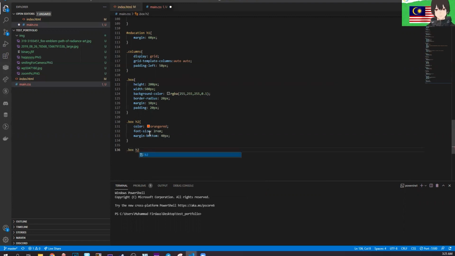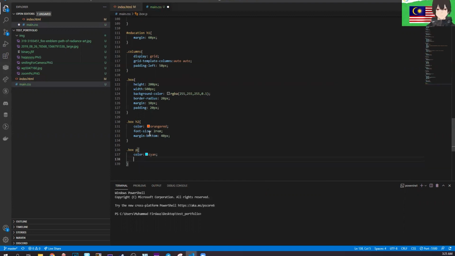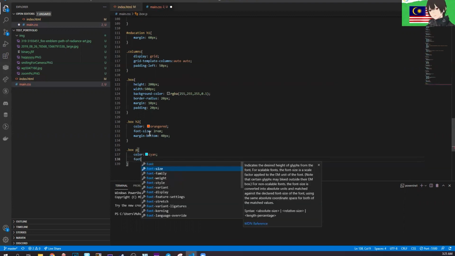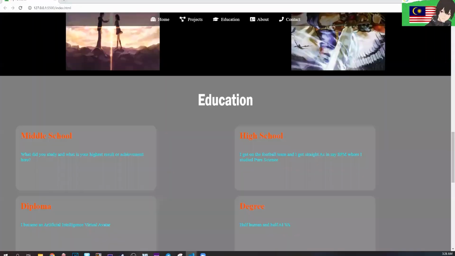Then let's make the paragraph of the box. So the color, one of my favorite colors to use, cyan. And then the font size, 1.1rem. So that's all about it for our animation. So let's have a look at the education section again. Great, and great because 255. Maybe I'm going to change to 200.